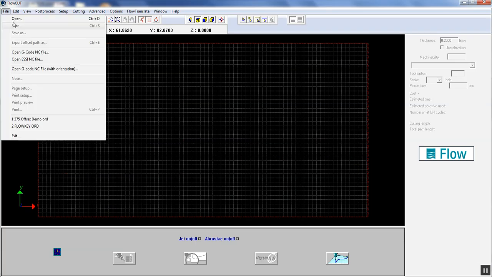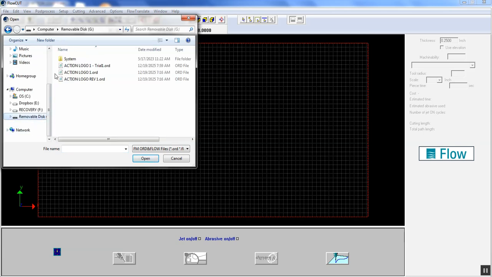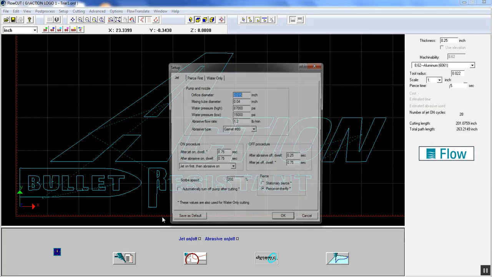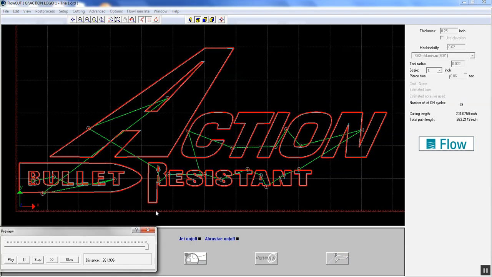Alright, we're going to open. Open trial 1, and we're going to dry run it. You can see that's doing what it's supposed to do.